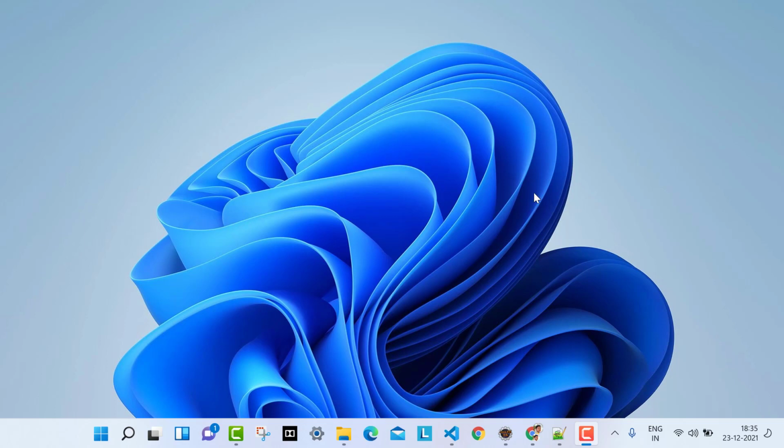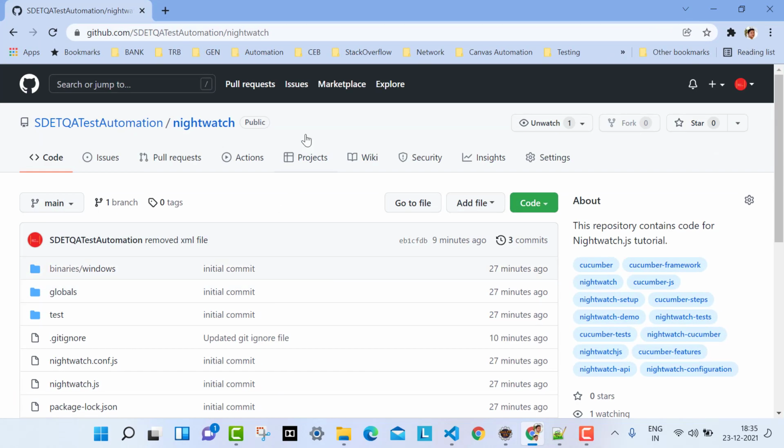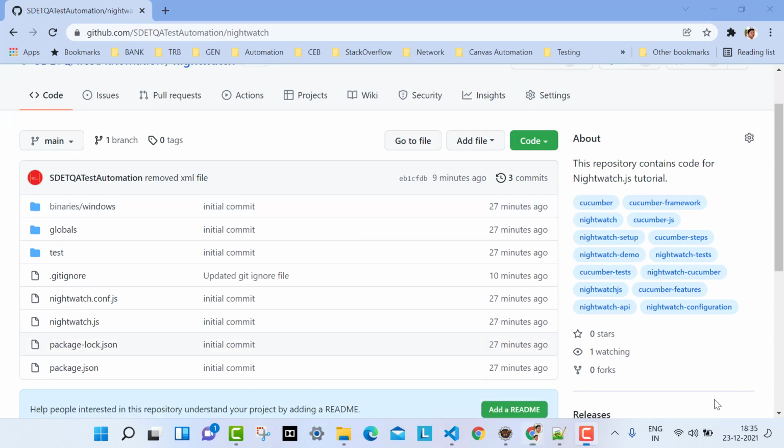The first thing I have done is that I have kept my code in GitHub. What is GitHub? First you have to know that GitHub is a repository where you can put your project. Like I have created a Nightwatch repo here. First you have to create a repo and then you can put your code here. So you can see that all the code you have been seeing so far in my project is here. You cannot see some folders here because these are blank.